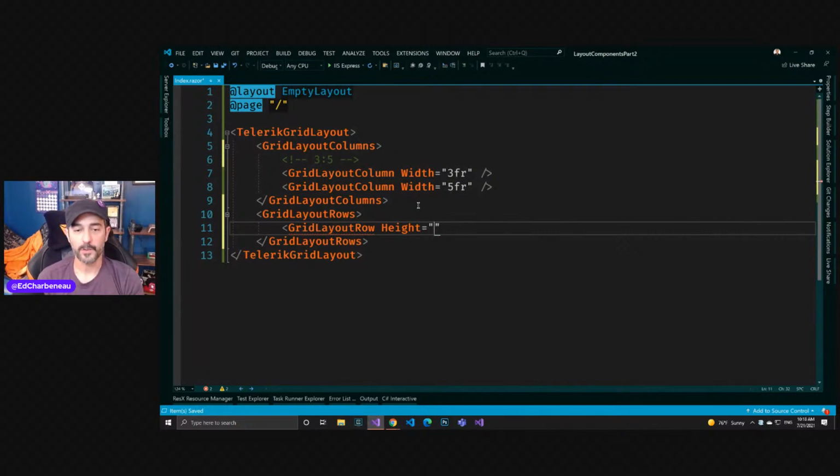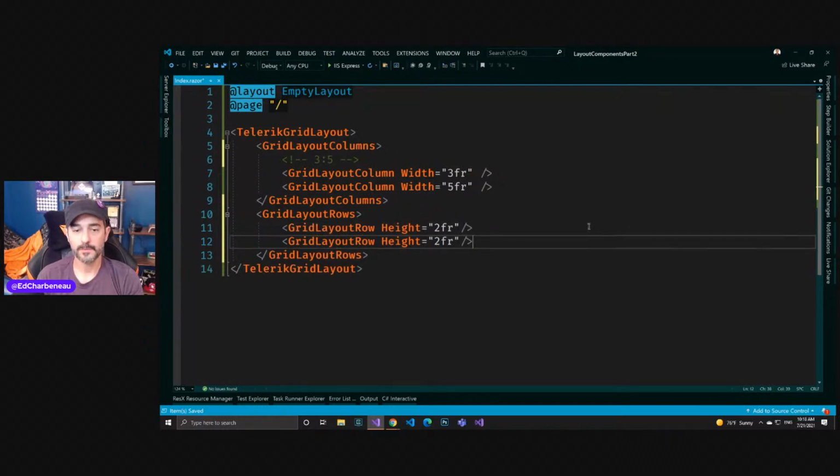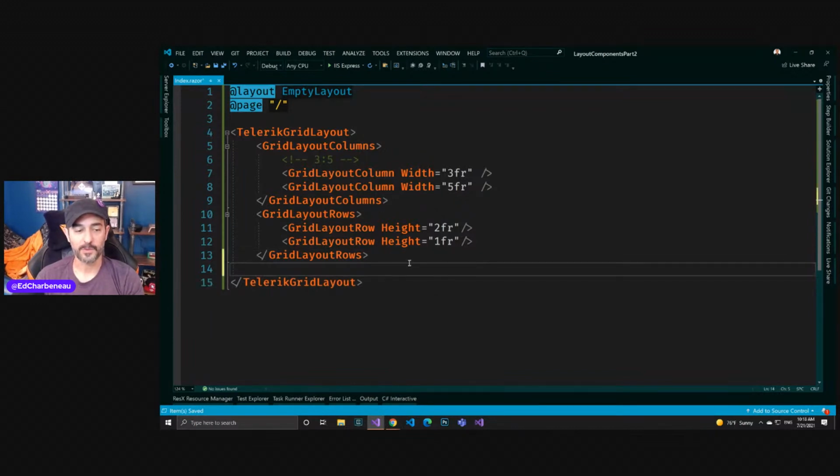So on the height value, we want to use these fractions again, and we want the first row to be twice as large as the second. So we'll say this is going to be 2 fractions tall. And then on the second row, we want that to be 1 fraction. So the first row would be twice as big as the second. Now we don't have any content for this yet, so we have to specify the content next.